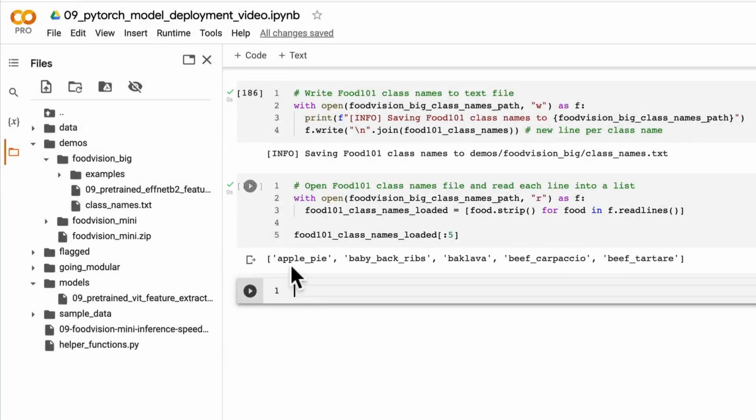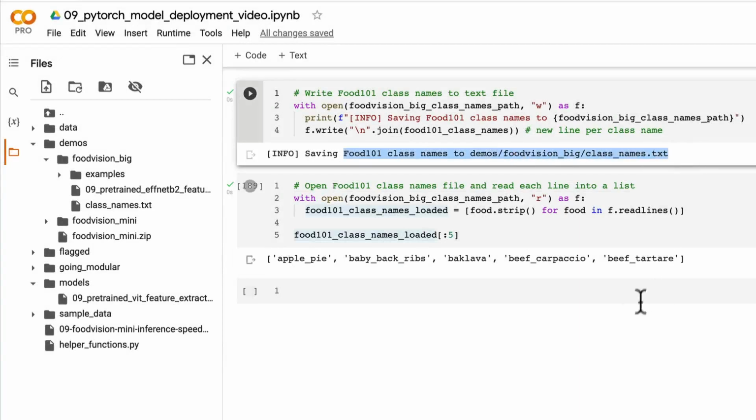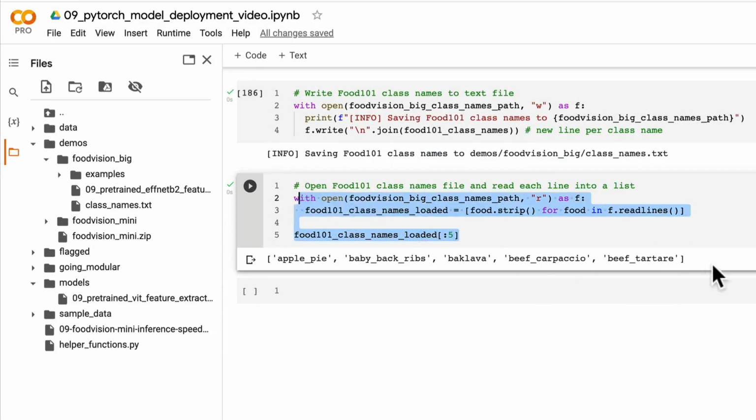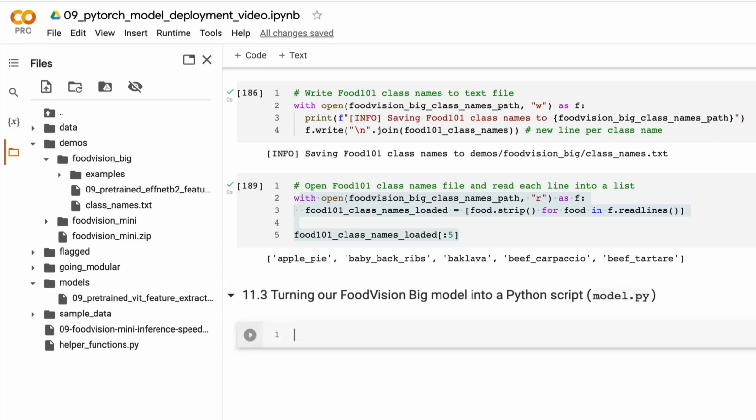Welcome back. In the last video, we saved our Food 101 class names to a text file, and then we also wrote some code to read them back into a list. So now let's keep working towards making the required files for our Food Vision Big demo. We're up to 11.3, which is turning our Food Vision Big model into a Python script. In other words, model.py, which we have previously done with Food Vision Mini.